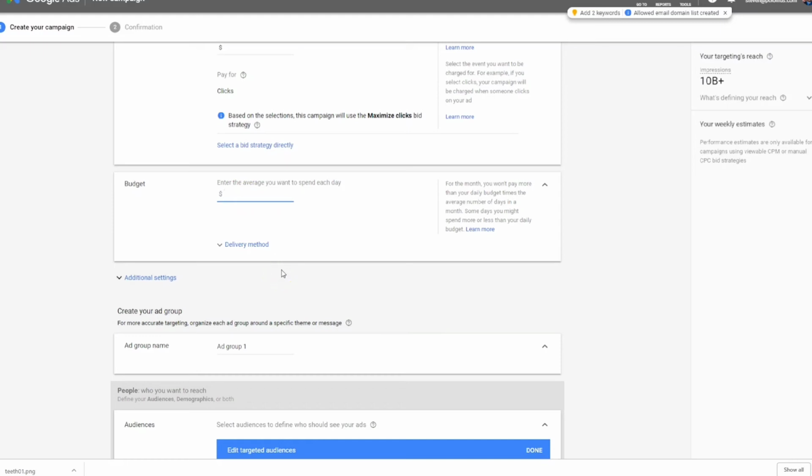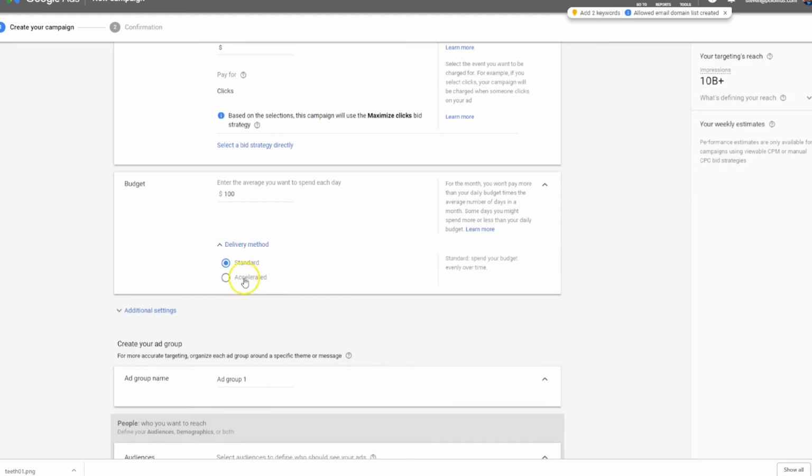So let's go ahead and say that we're willing to spend $100, up to $100 per day, or roughly $3,000 per month. Delivery method, if you wanted to, if you were on a tight timeline, you could set accelerated and it'll spend your money faster and get your ads in front of more people and get more clicks in a shorter period of time. In our case, we don't have a really tight timeline. We don't have a sales quota to meet by the end of the month. We don't have a specific product launch that ends on a given day.